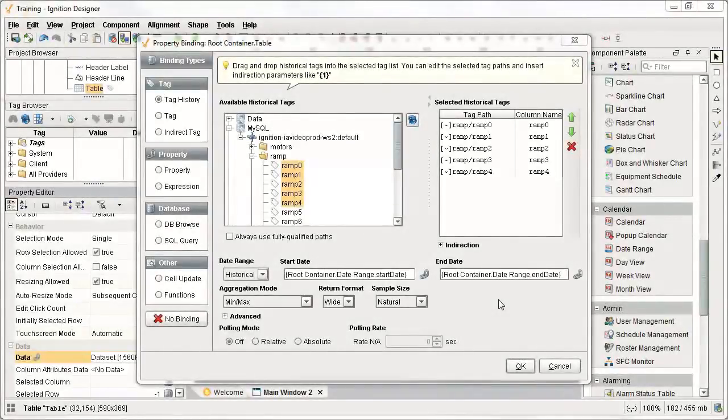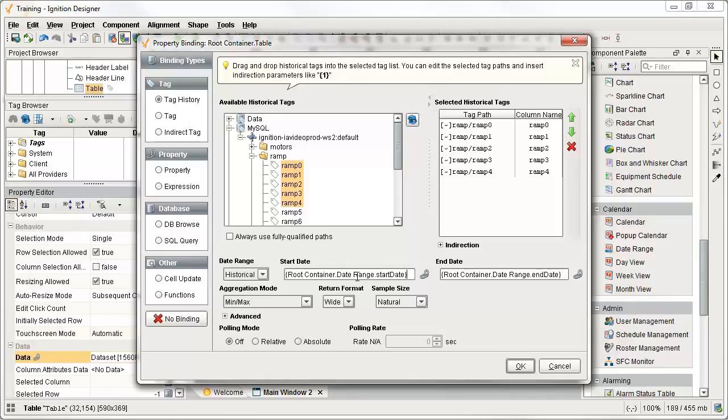Let's look at the sample size and aggregation mode properties of the tag history binding type. So right now I'm bringing back the history of these 5 ramp tags. The date range is coming from the window, allowing the operator to pick and choose the start date and the end date. Now I'm bringing back the natural sample size here, which means that the data is logged every 10 seconds, so I'm going to bring back a record to my table for every 10 seconds. If the data is logged every second, I'll bring back a record for every second.